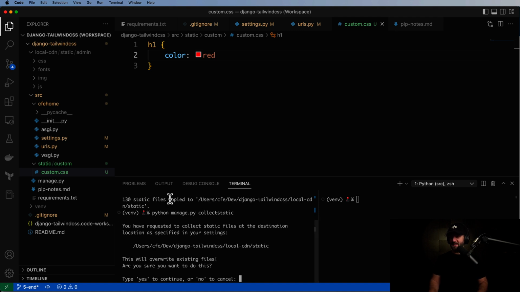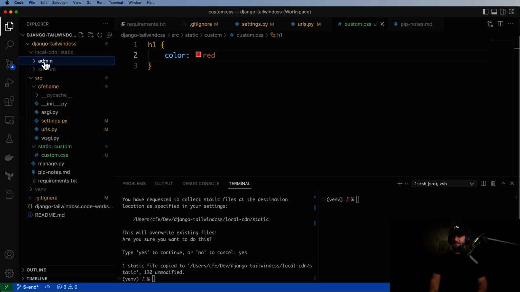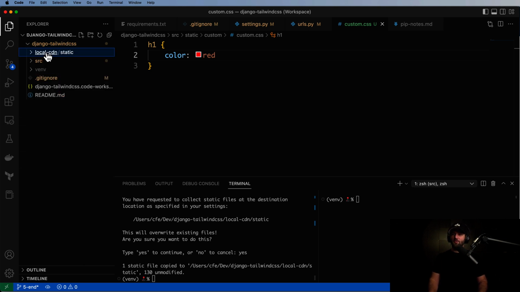I collect the static again. It's going to ask me if I want to overwrite these things. This is okay at this point. What it does is it overrides the admin, but it also brings in custom.css. So as you might imagine, this is essentially what we need to do with Tailwind. We need to have some sort of input CSS file and also some sort of output CSS file, all inside of Django. And that will then eventually be collected to either the local CDN or the production one. So that's what we'll still need to do.